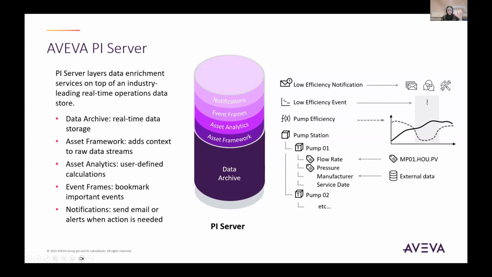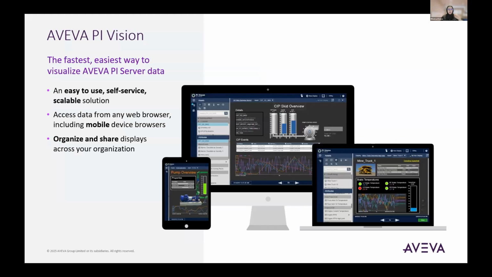So this is a very, very high-level overview of what is Pi server. Pi Vision. So what is Pi Vision? It's our flagship visualization tool for consuming Pi system data.